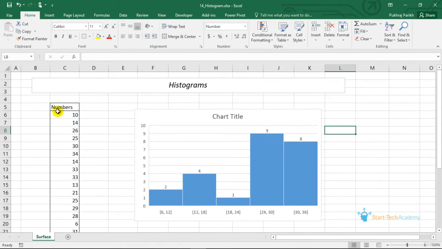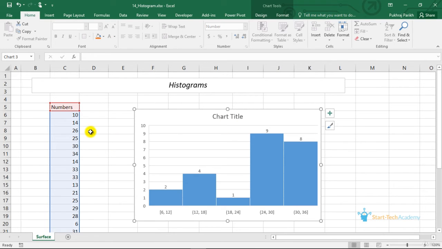So here is the list of numbers that I had in my presentation, and this is the histogram which is created for these numbers. The good thing about Excel is that you do not need to create that table to create this histogram. Excel can create this histogram straight away using these numbers. You can see from 6 to 12 we have 2, from 12 to 18 we have 4.